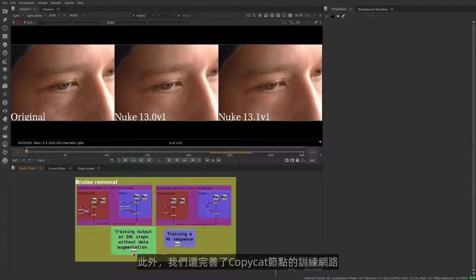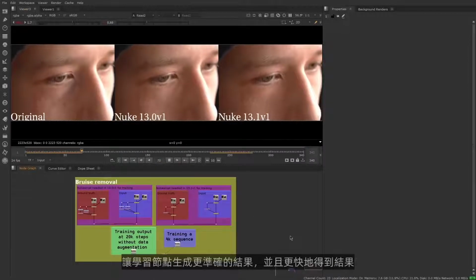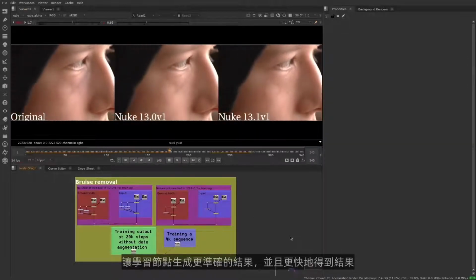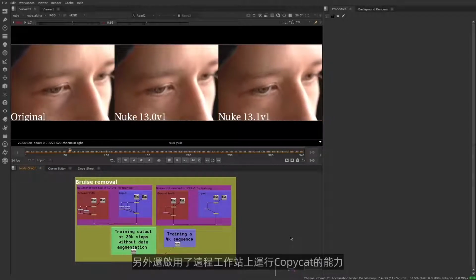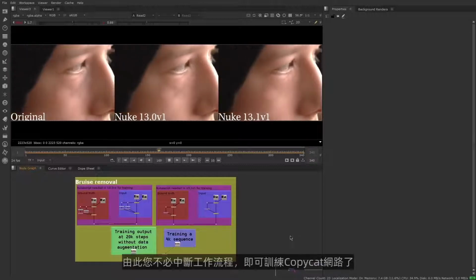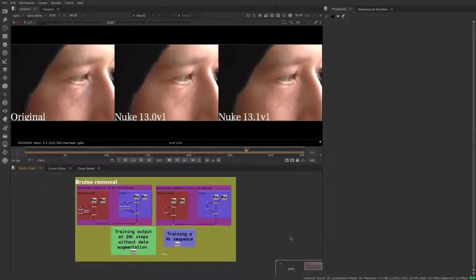Additionally, we have refined the Copycat training network, making Copycat produce more accurate results and get to them faster. We have also enabled the ability to run Copycat on a remote workstation, so you don't have to interrupt your workflow to train Copycat networks.